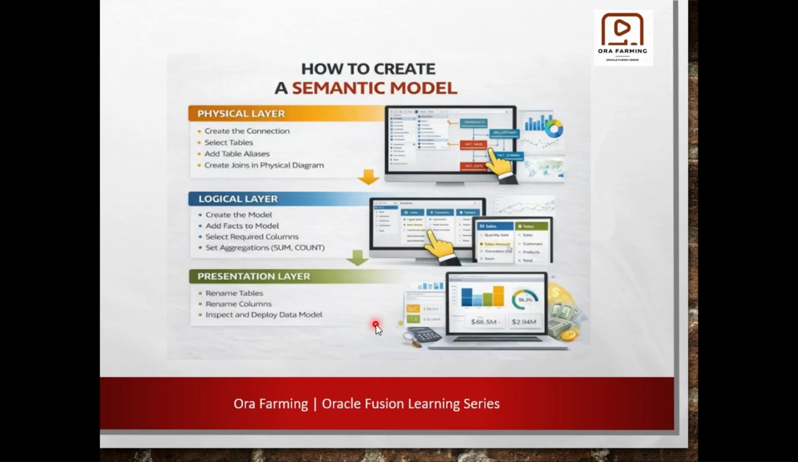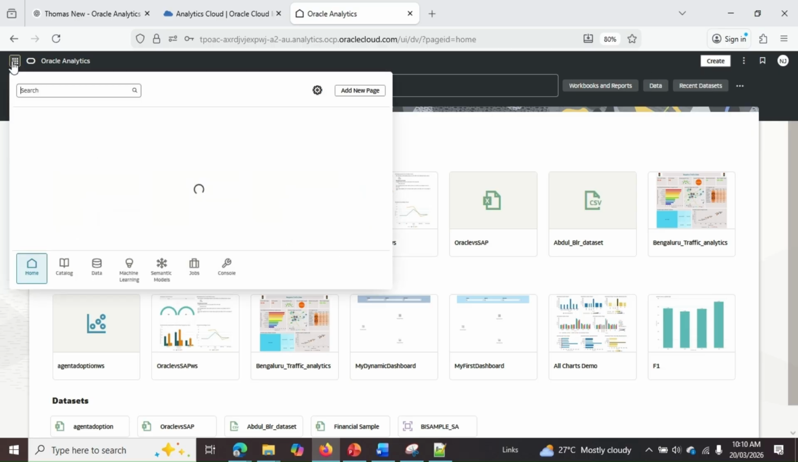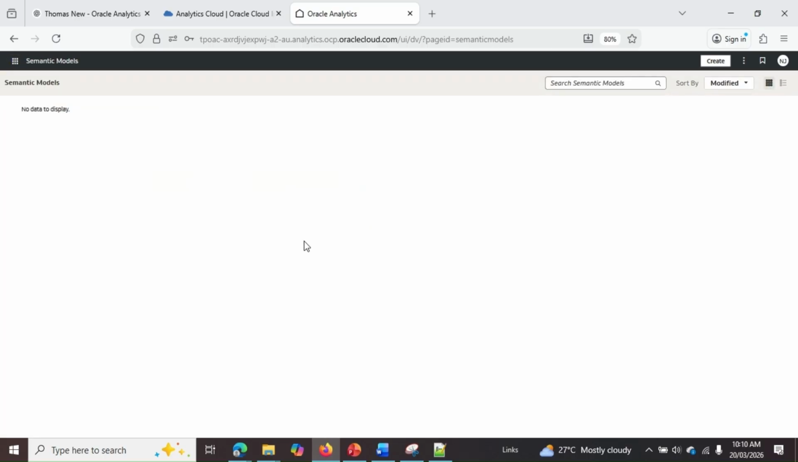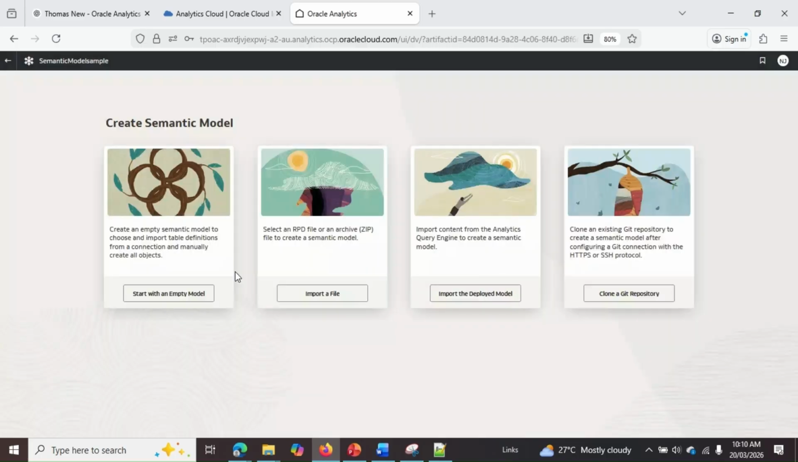So let's go to the instance and see how we create a semantic model from scratch. Log into Oracle Analytics, go to the Navigator, click Semantic Models, and click Create Semantic Model. We'll give the name semantic model sample and click create. We have to start with an empty model.